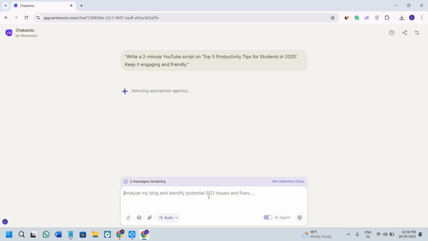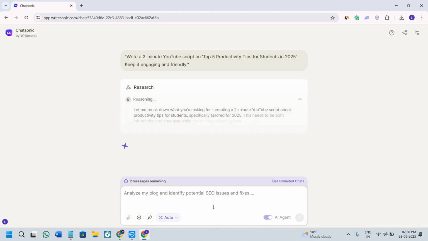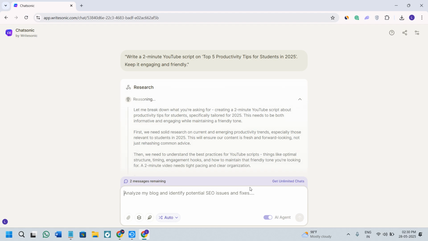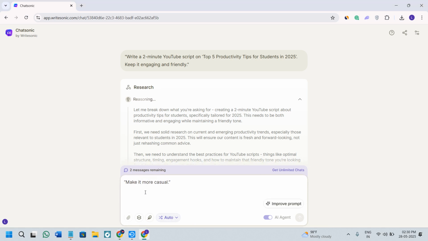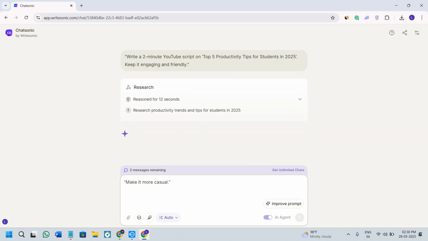So once you have entered the prompt, you need to press enter and let Chatsonic generate a structured script with intro, body and outro that is ready to record and edit. So you can customize the tone and the format here. If the first draft doesn't feel right, you can provide prompts like make it more casual, or add a call to action at the end, or you can even rewrite the intro to be more attention grabbing.